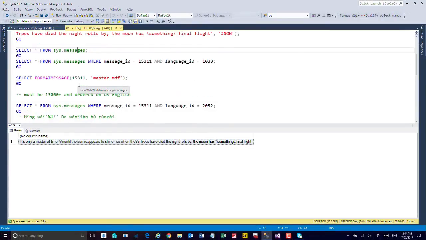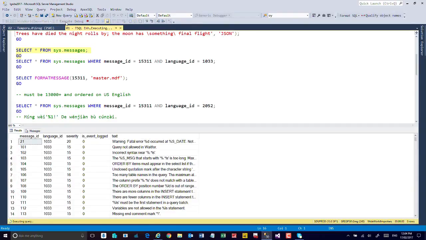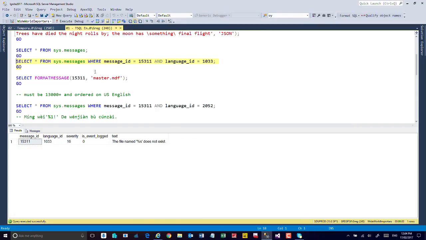All right. Now, next one is sysmessages. If I look at sysmessages, these are all the messages you would have ever seen come out of SQL Server. Some you hope never to see, I might add. There's a particular message number, and then you have different languages. In the case of 1033, this is English language, or US English very specifically.